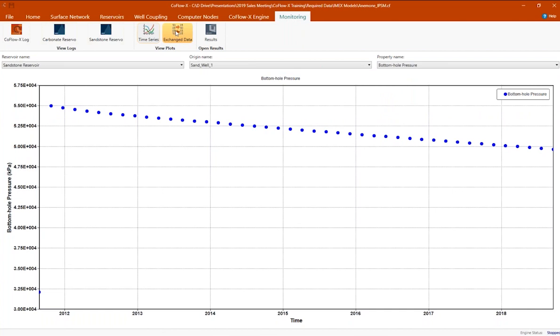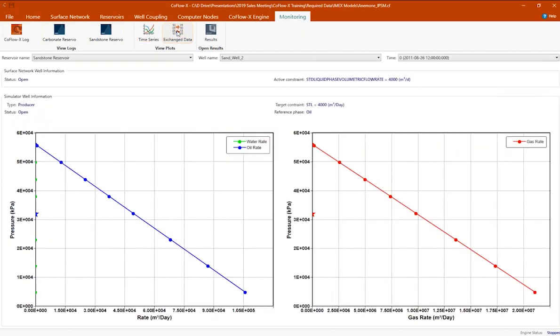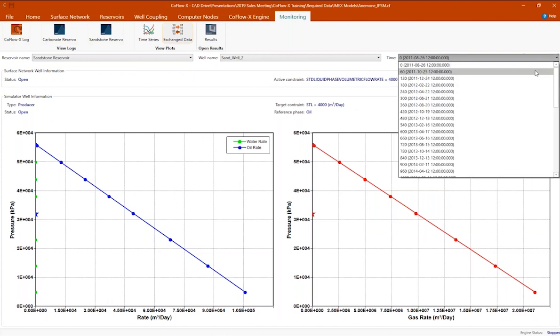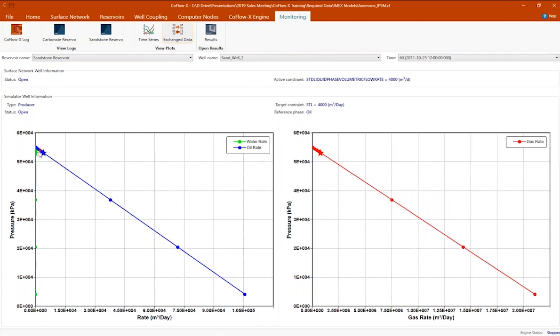We can also look at the data that's being exchanged between CoFlow and the sandstone reservoir or carbonate reservoir. And here we've got standard IPR curves and set points. Again, at time 0, it's not so interesting, but if we go to our first synchronization point at 60 days, we can see the set point sitting on our IPR curve, telling us how much oil and gas we're expected to be producing at that time.